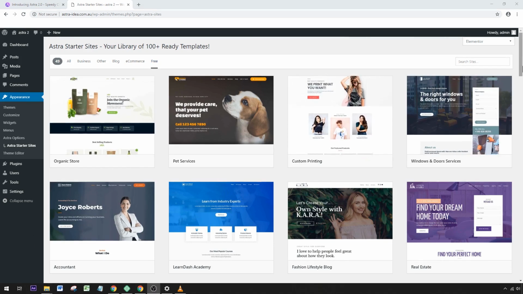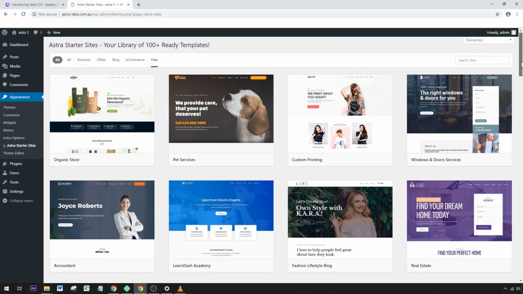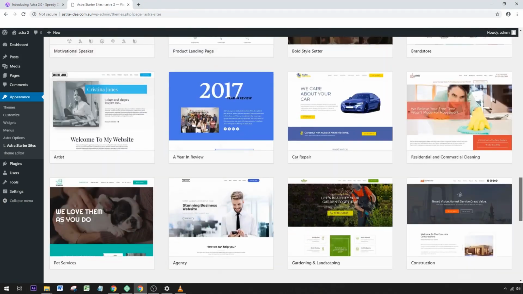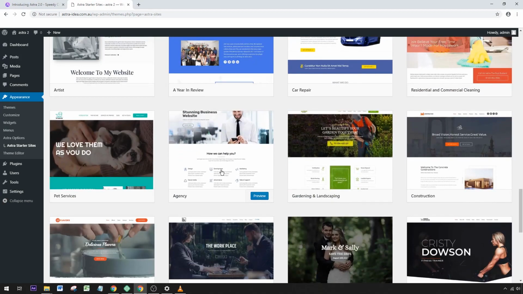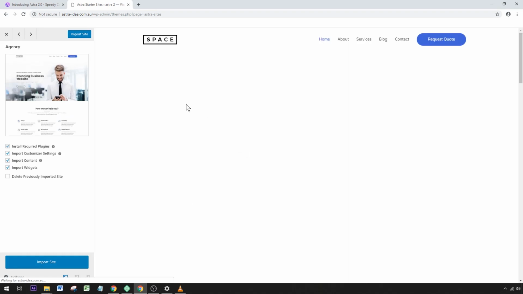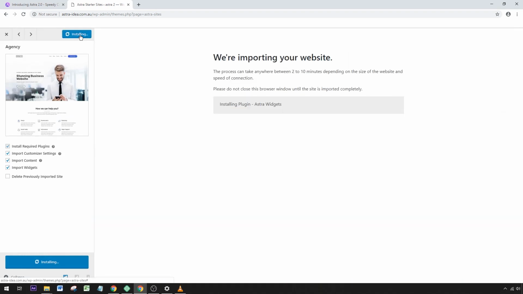So today I think we'll use the agency starter site. That's a really nice, clean and basic starter site that you could use for a lot of different kinds of websites. So let's have a click, and we just have to hit import site. And this is going to take a couple of minutes, but it is going to include all the plugins and all the customizer settings, all the content and widgets. So everything's done in a couple of clicks, and you'll have a basic website up and running. So let's just wait for that to install.